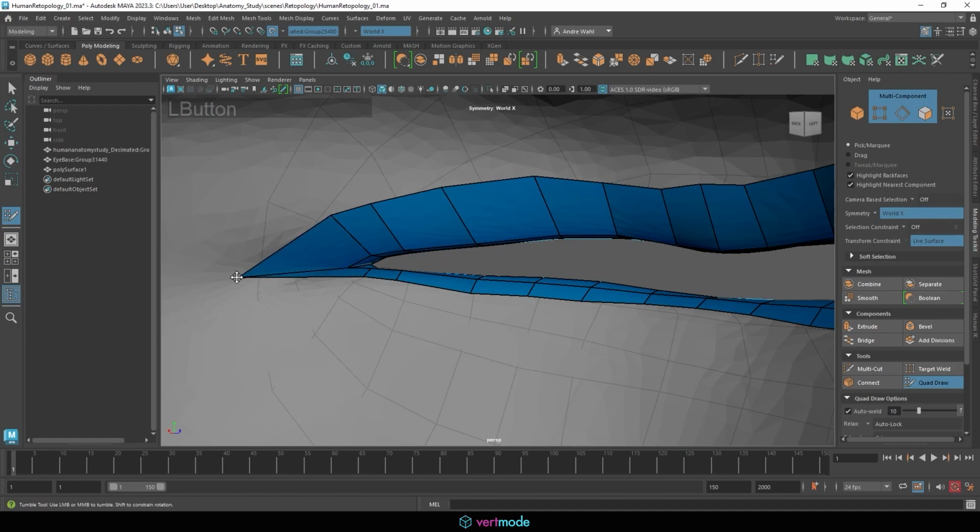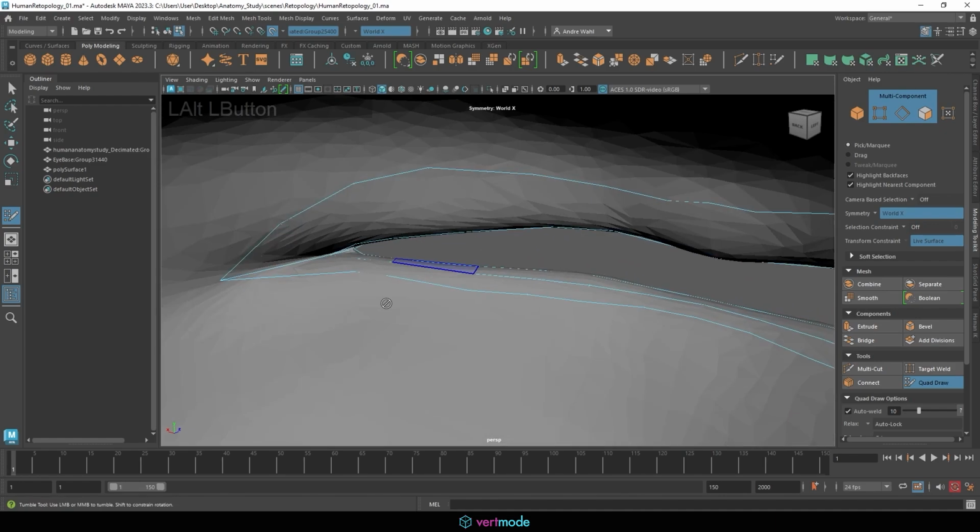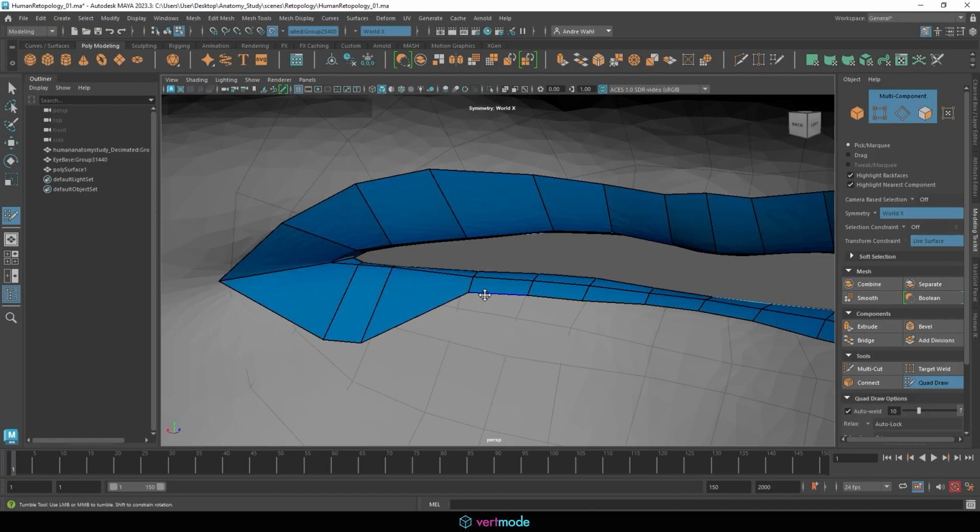Got to watch out for this corner area here. It gets a little bit tight, but that is going to be the base idea there behind getting this set up.